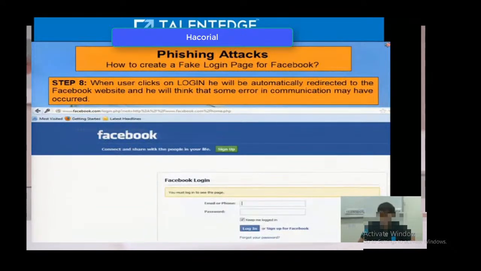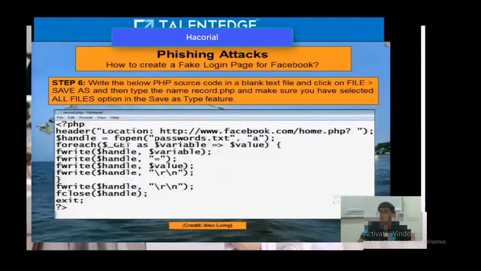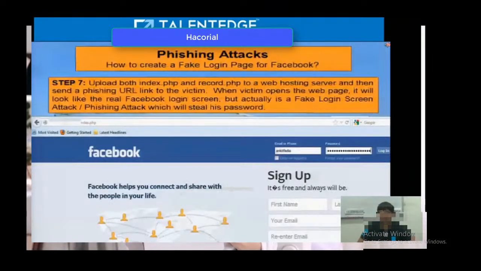And how does that happen? Using that code for record.php. So that automatically redirects the users to facebook.com after the username password has been stolen.